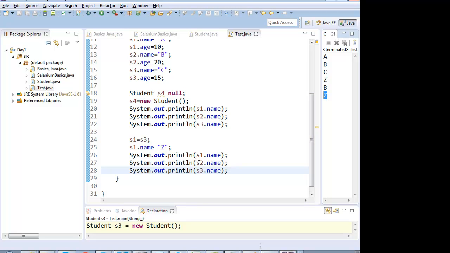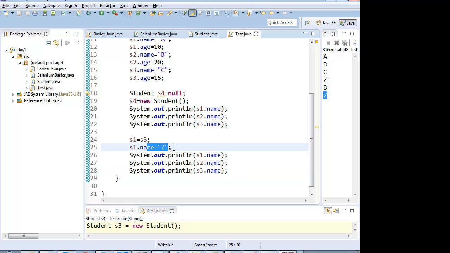Okay, this is because s1 has changed the name to z. If s3 also accesses the name, it will be z.